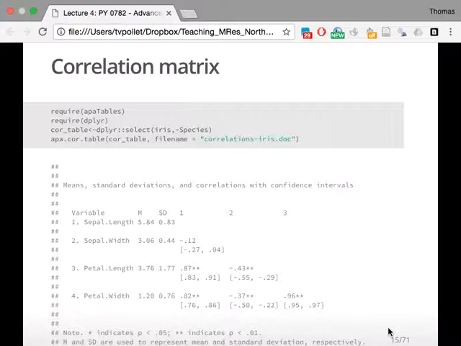I'll show you in a moment what it looks like in Word, but this is what it will print: the means and standard deviations, and then an APA-style correlation matrix with the strength of the correlation. So that's the minus 0.12, which we remember from being reported earlier, and the square brackets are the 95% confidence interval, and it uses a star annotation to say which ones are significant. So again, perhaps a great time saver if you have to make lots of tables.